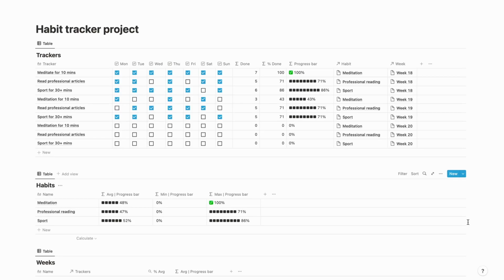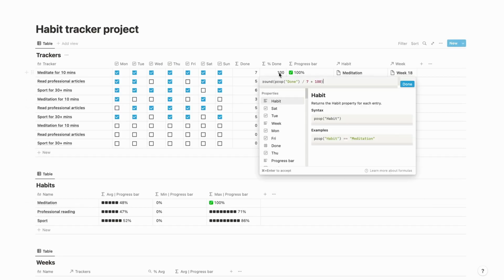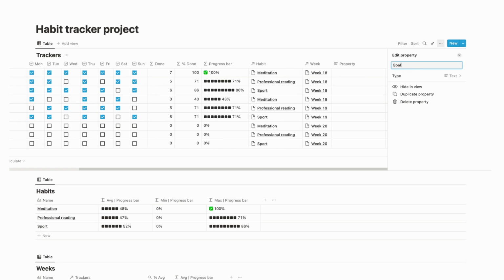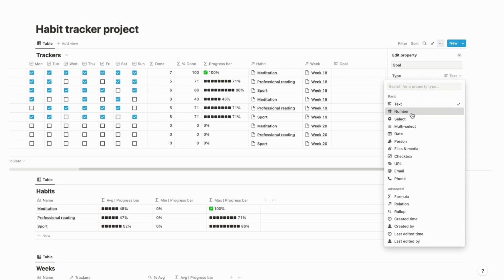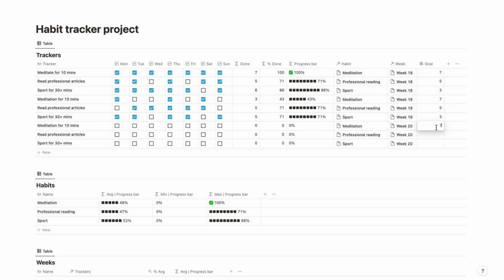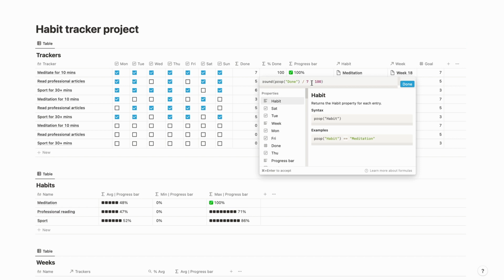Currently, the progress of every particular tracker is calculated in % done formula. This formula uses hard-coded value of 7 days to assess the progress. Obviously, some habits are supposed to be less intense, so it would be nice to set a different weekly goal value for non-7 days habits. If we lived in the world without Notion rollups, we would have to add a column goal to trackers database and fill it manually for every single tracker.